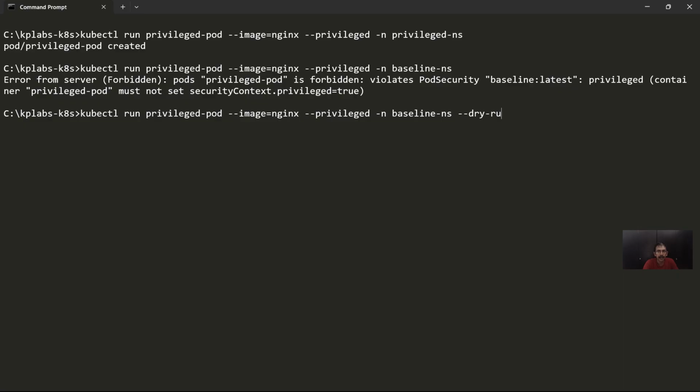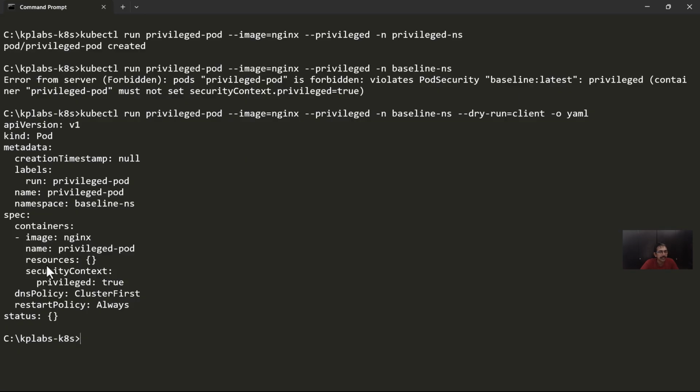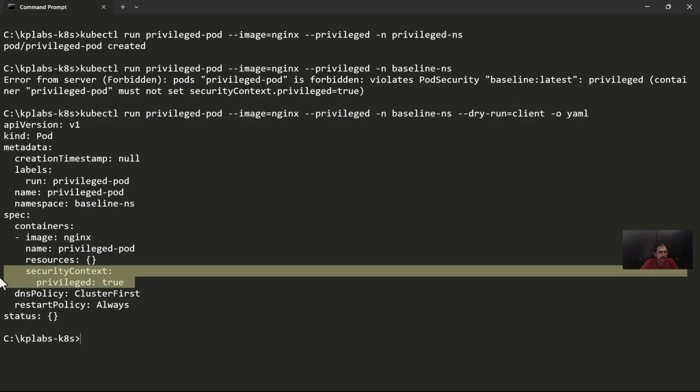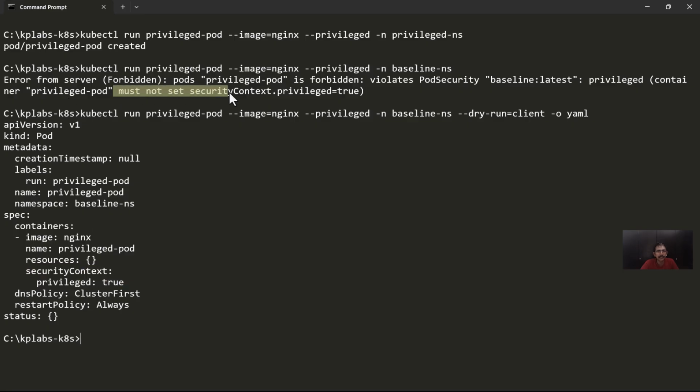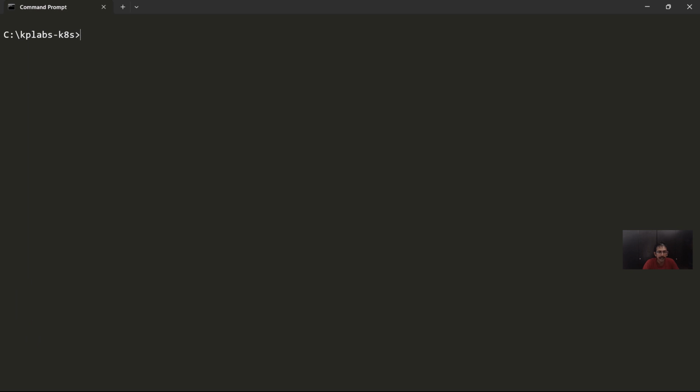When I do a dry run equals client with output of YAML, you will see that within this specific part, securityContext privileged as true has been set. And this is what it is stating, that this must not be set if you want to create a pod in the baseline namespace. This is one part. And in the restricted namespace, there is no question over here. It will not really work.